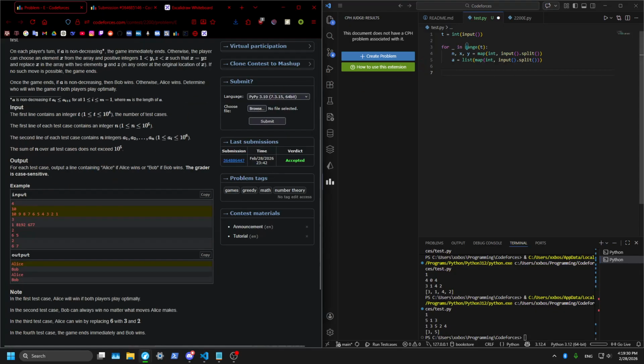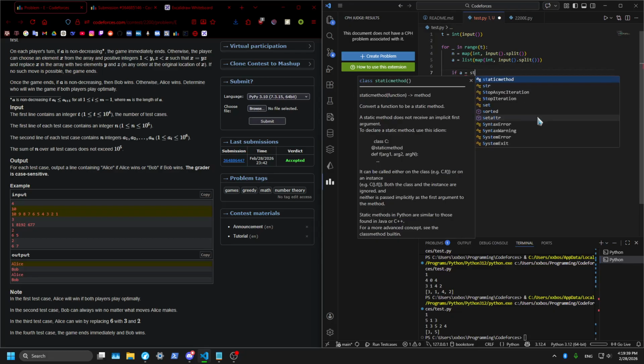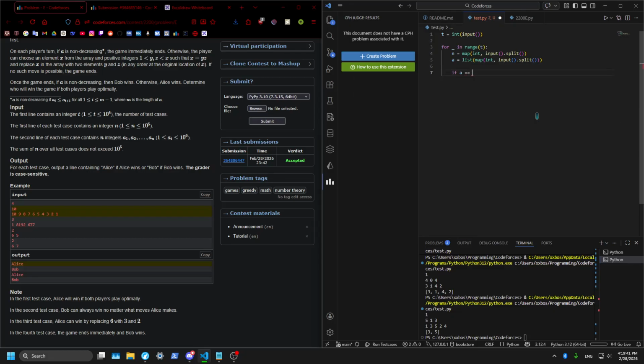Let's also take in our input in T, then we take in an A, then we take in another array. So if the array is non-decreasing by default, if A equals sorted A, then Bob would win. Right? Now, this is the special case. This case gives you a big hint on how to solve this problem.